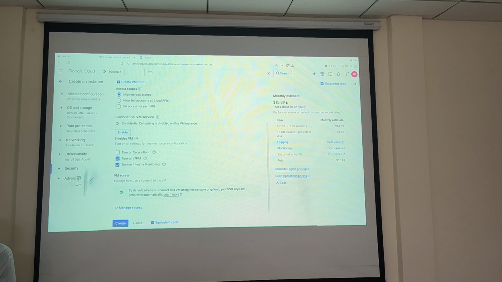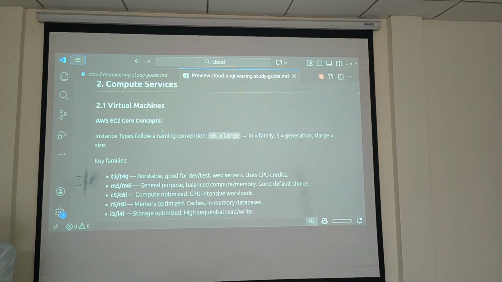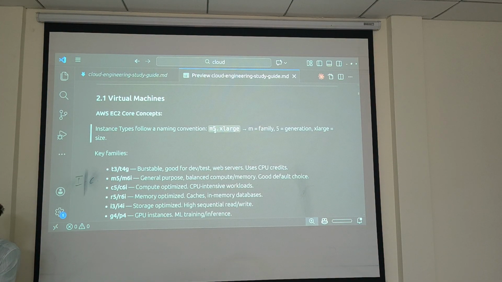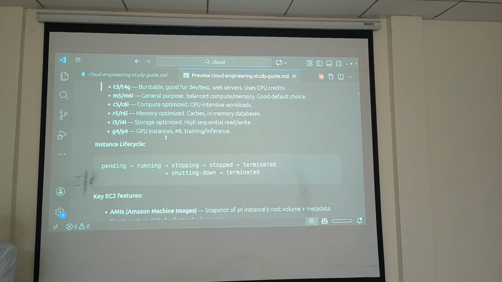Now the cost is ready. Because I chose the low model, it's around $15 per month, hourly like 0.02 cents. So this is the way if you want to create cloud virtual machines. This is how you can create a virtual machine. As I mentioned, initially I click small or extra large, it depends.